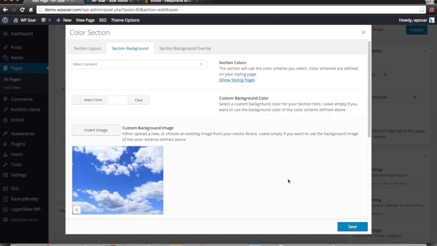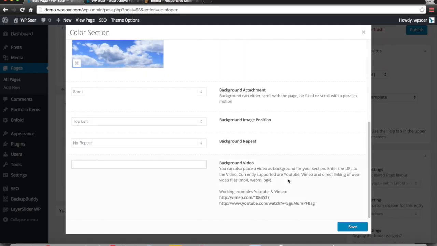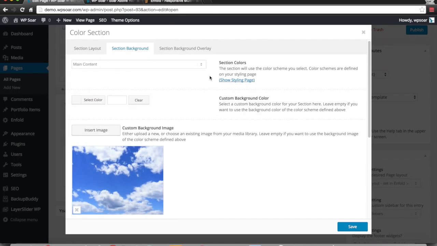and you can even have a background video. So again, you've seen those modern sites where you go to them and there's a video playing in the background. Yeah, that's the background video, and you can do that right here. It could be Vimeo, it could be YouTube, or it could even be a video that you uploaded on your server. So the possibilities are endless.